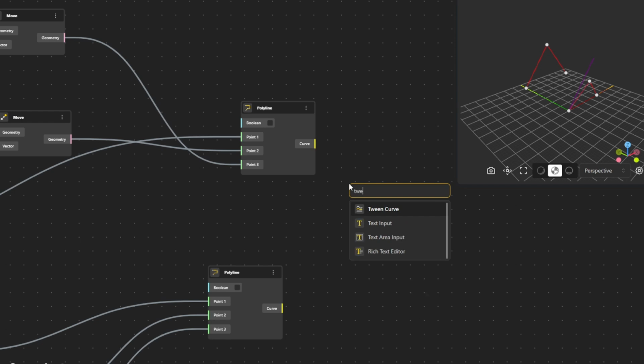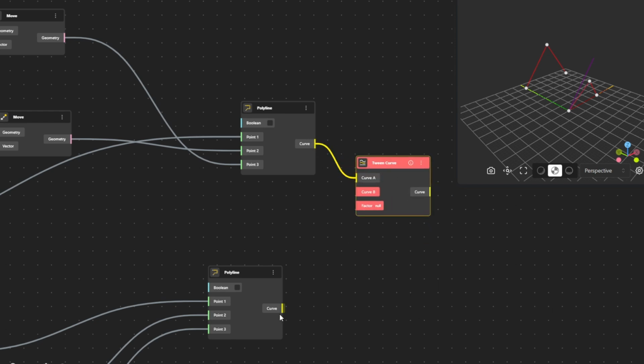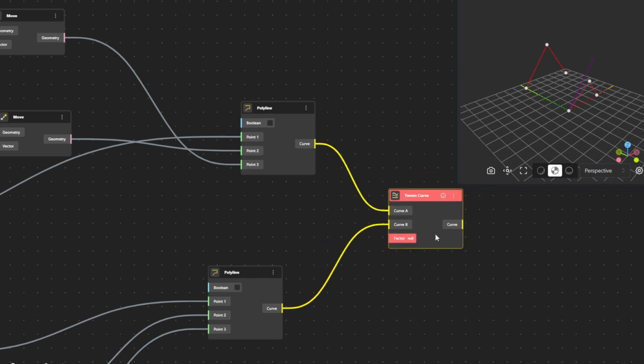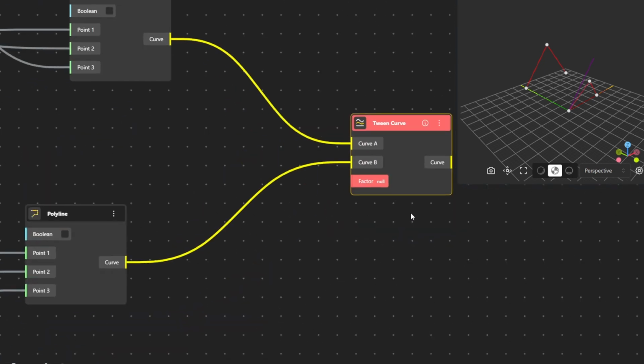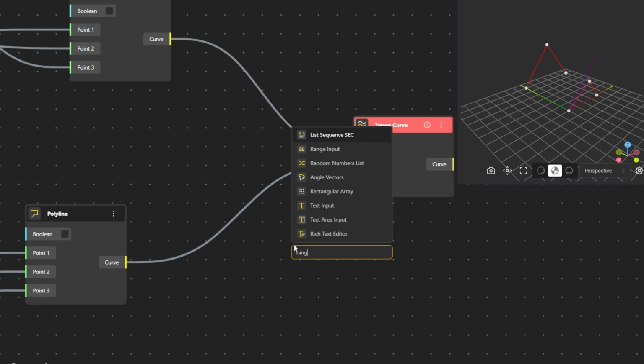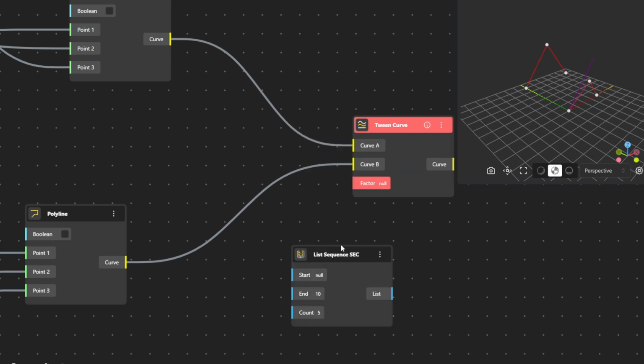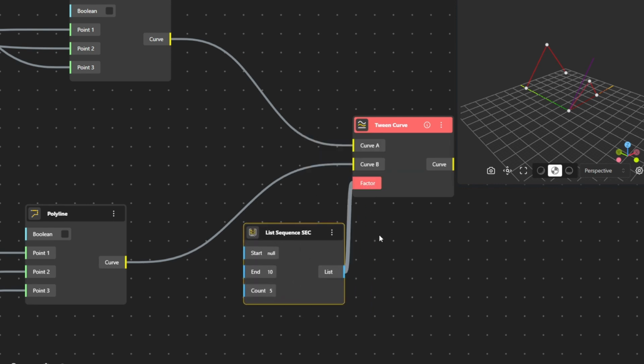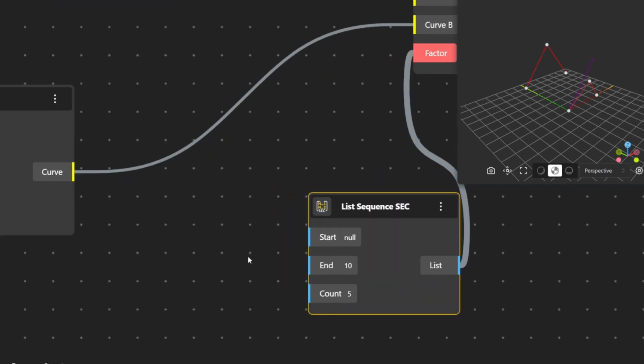The core of the undulating effect comes from the tween curve node. It takes 2 curves, our polylines, as input and generates intermediate curves between them. The factor input controls the degree of interpolation. To create multiple intermediate curves, we use list sequence SEC.